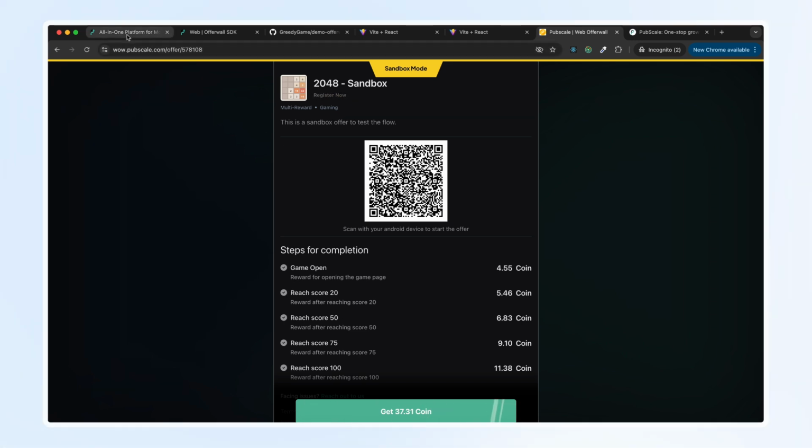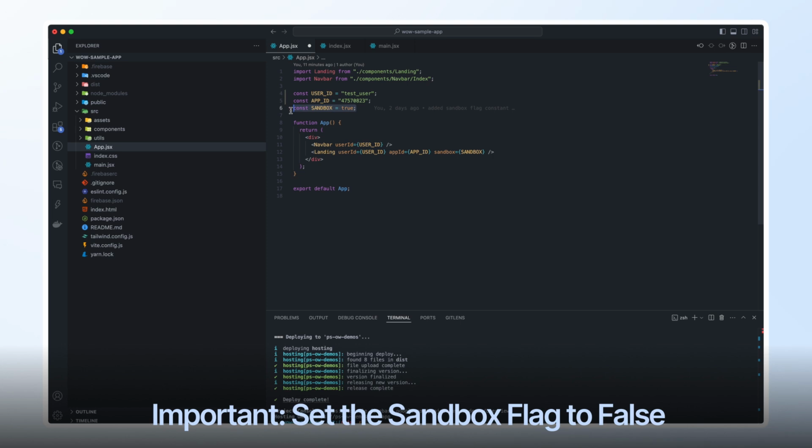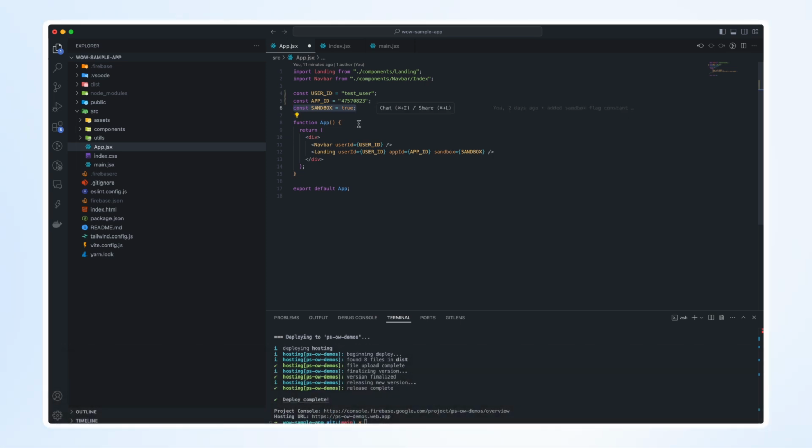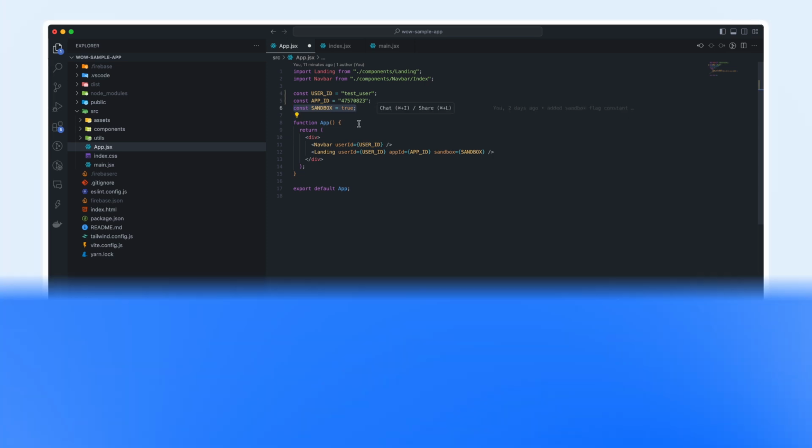And one last thing before you go live. Make sure the sandbox flag is set to false or removed completely. And that's it. Your app is now all set to start earning from PubScale's Offerwall.